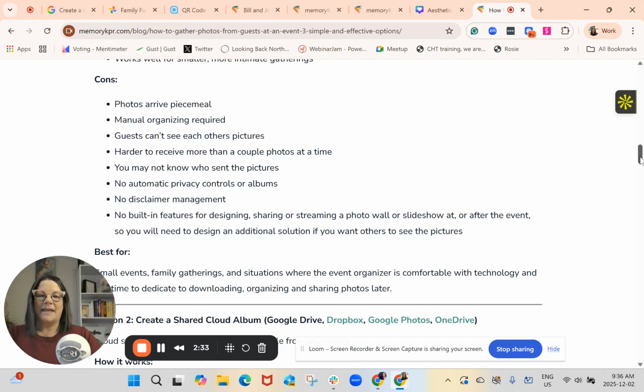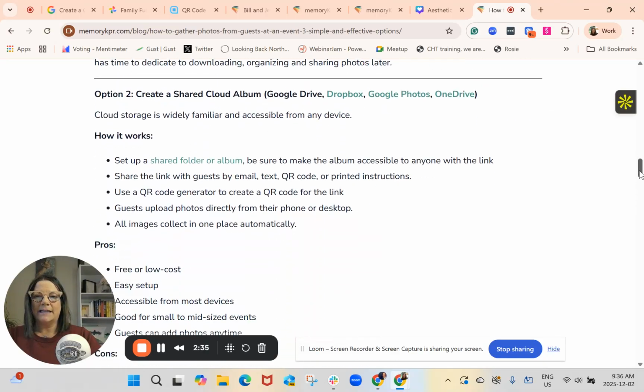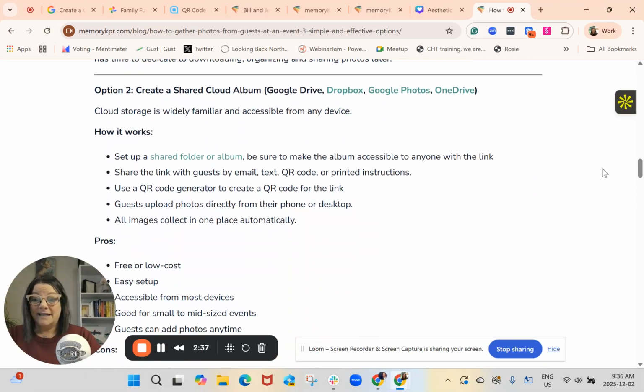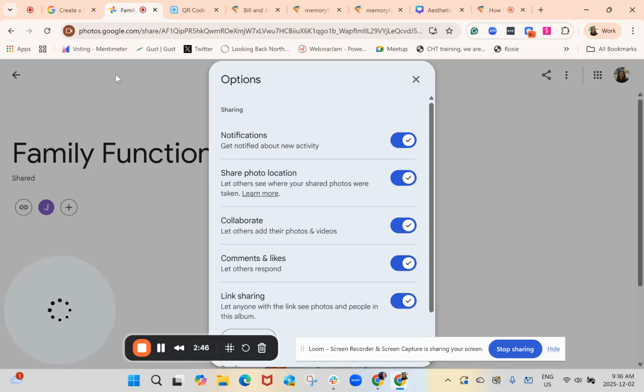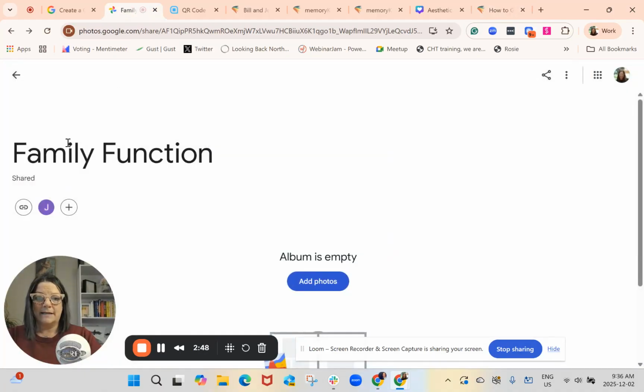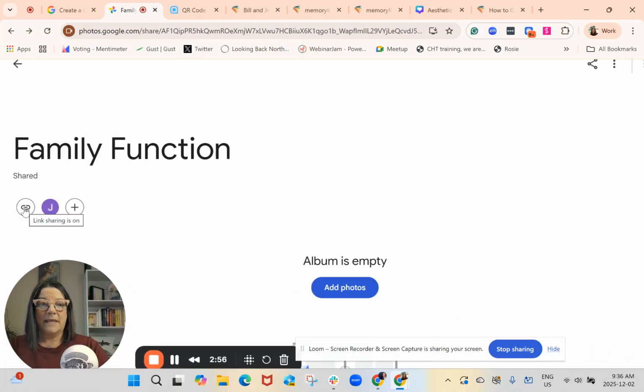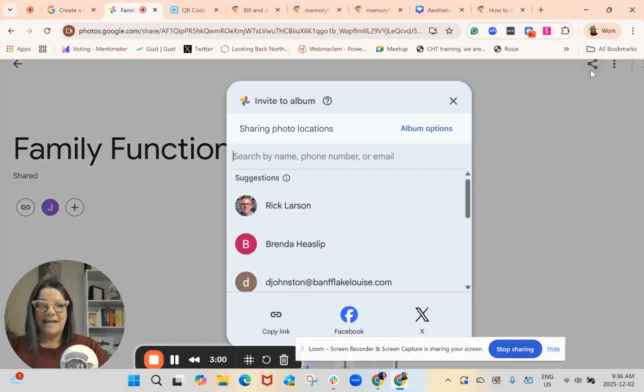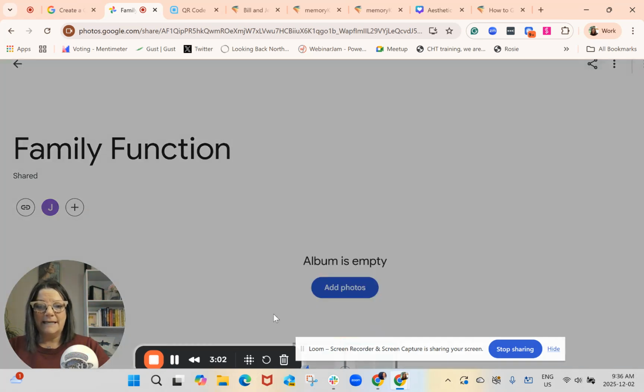So the next solution is to create a shared cloud album. And you can do that in Google Drive, Dropbox, Google Photos, OneDrive. I mean, it's quite easy. Here, I've gone to Google Photos. I've created a family function. I can go ahead and put the link on for sharing so that people can view it. I can also use this function up top, or this button as the share button. And with that, I can get the link.